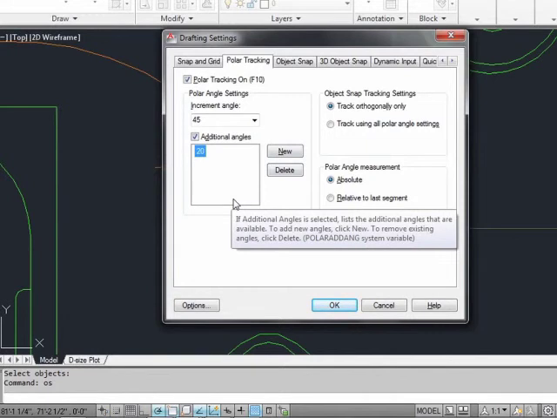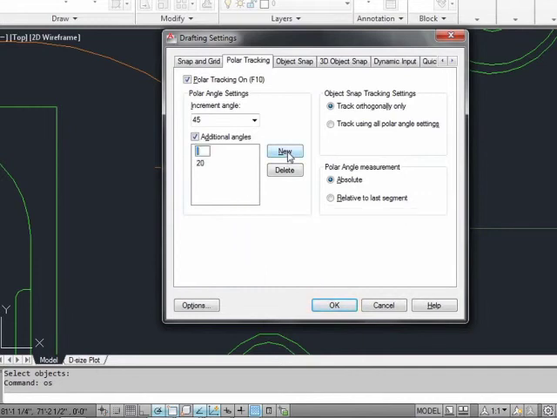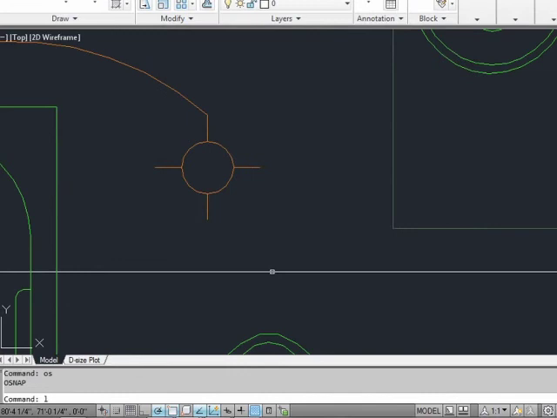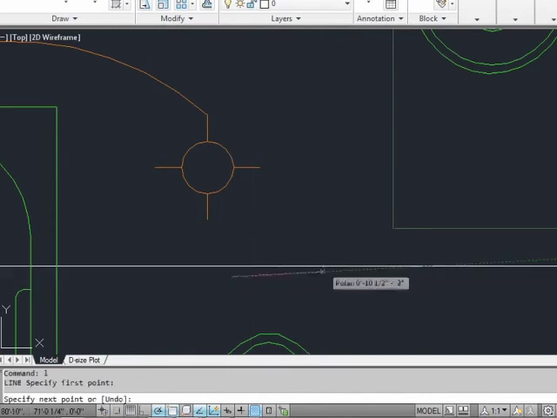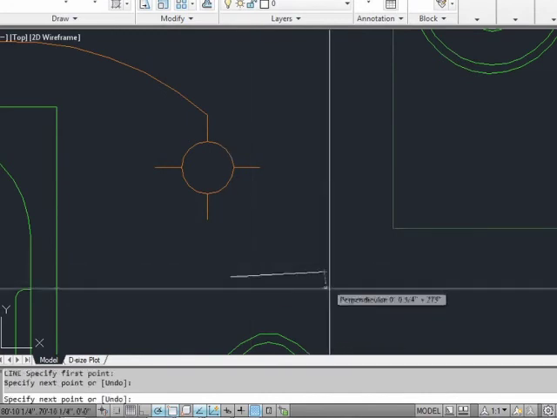Or maybe you have something that's offset or rotated just slightly, and it's a really weird angle, like 17.3, or maybe it's 3.14159 degrees. You can set that in here. And you can use that to turn it on. Click OK. Draw your line. And there it is.